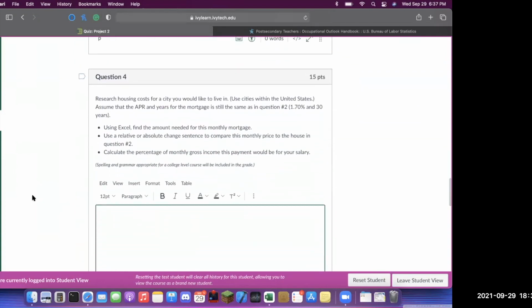All right. Question 4, research housing costs for a city you'd like to live in. Use cities within the United States. Assume that the APR and years of the mortgage are still the same as in question 2, 1.7% APR and 30 years. Use Excel to find the amount needed for the monthly mortgage. Use a relative and absolute change sentence to compare the monthly price to that of the house price in question 2, and calculate the percentage of the monthly gross income this payment would be for your salary.